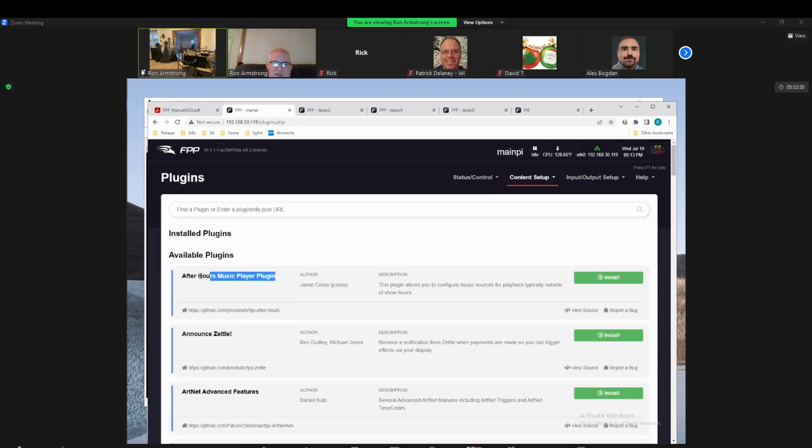Just at the top here, there's an after hours music player plugin that you can choose to install and configure. Basically you can have that set up so that when your show's not running, your FM transmitter might be rebroadcasting some internet radio station. So maybe you find a Christmas music internet radio station that you would like to have broadcast on your FM transmitter when it's not show time. And so you could use that plugin to accomplish that.